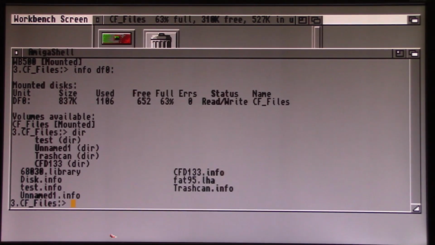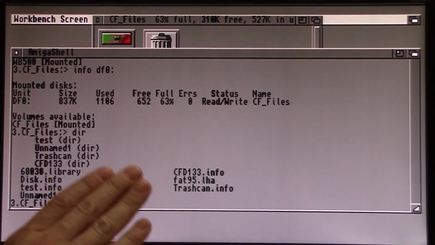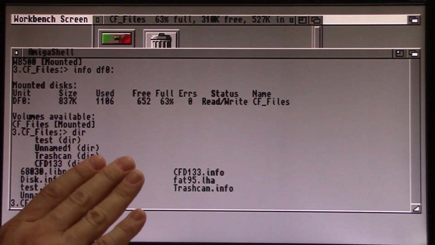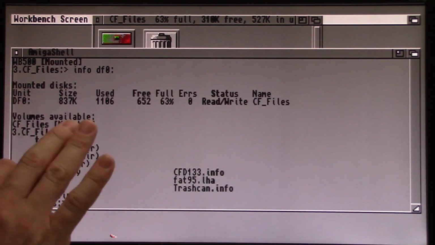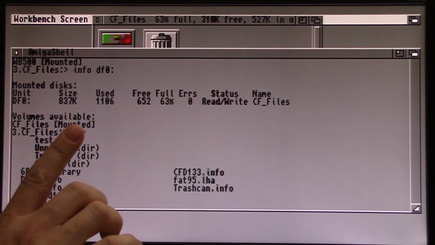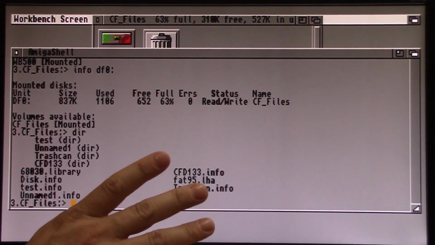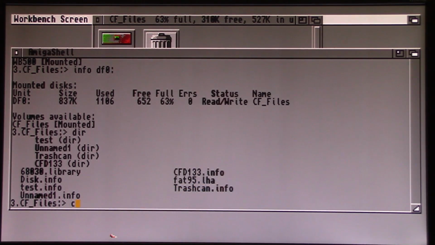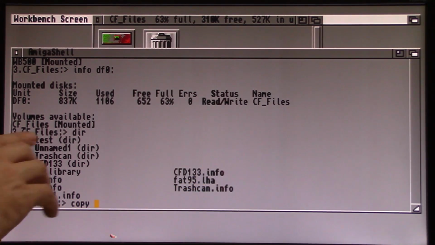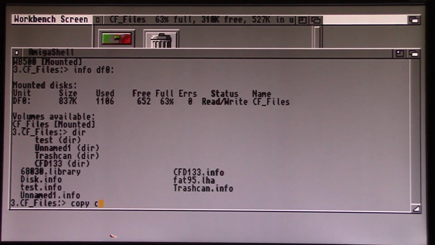Next command I want to talk about is the copy command. It is a critical command. You can actually easily back up your entire Amiga partition with a simple copy command. So let's say we just wanted to copy an entire folder from our floppy drive over to our RAM drive. We're going to do copy. There's the folder we want, CFD133. All right, now I don't need any wildcards after that. And then where's it going to go? It's going to go to RAM.